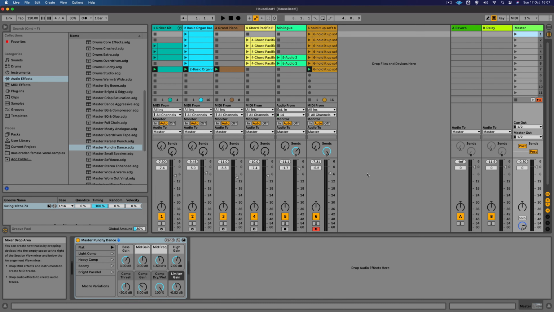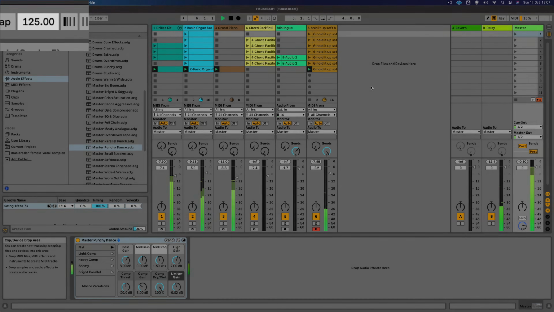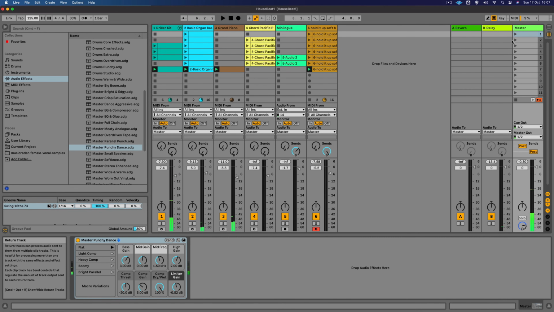Now, one final thing that we can do before we actually record it in is play around with the tempo. So at the moment we're at 120, which is a very classic kind of house tempo. Let's try increasing it a little bit. Maybe 125. There we go, so that gives it a little bit more energy.